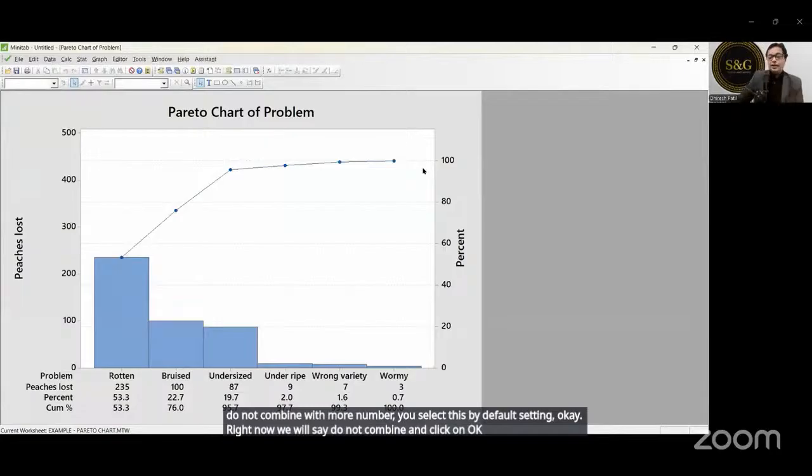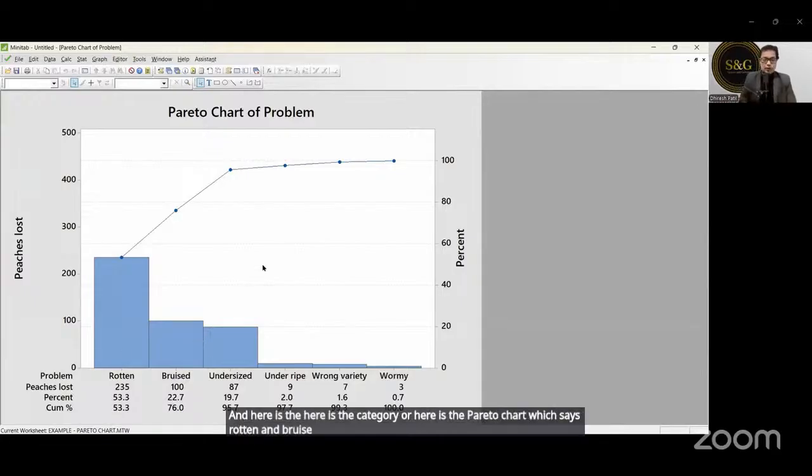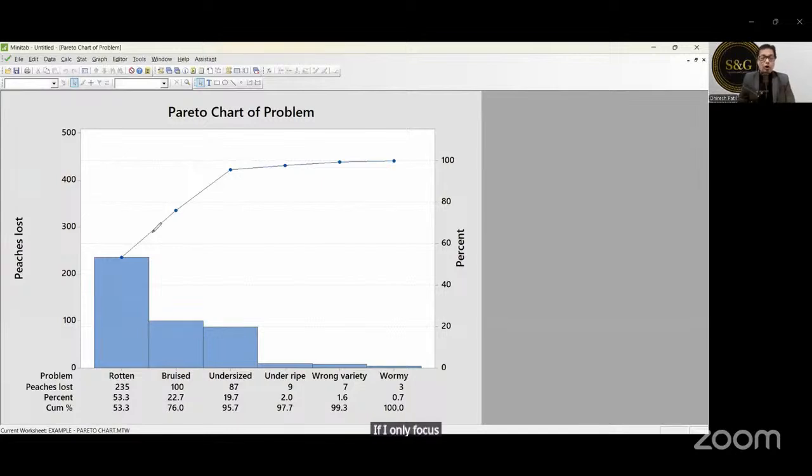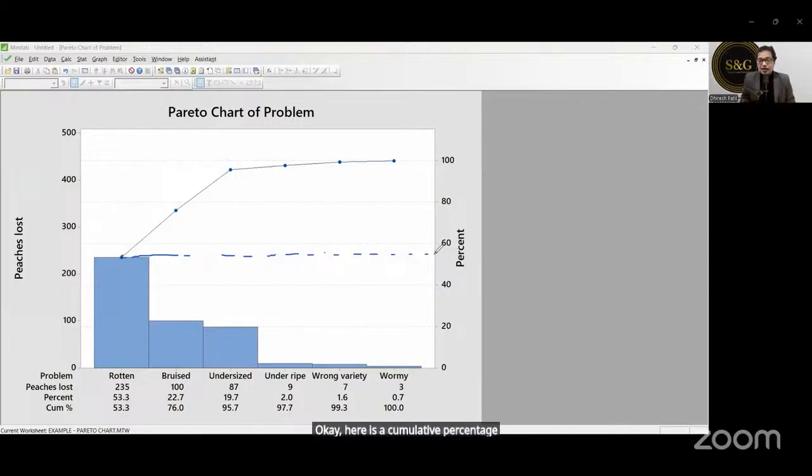And here is the Pareto chart, which says rotten and bruised together, if I only focus on the rotten and the bruised, they together bring 76%. Now this line is called the cumulative percentage line. You can see here, if I draw a horizontal line here, here is the cumulative percentage. So this is actually around 53%.